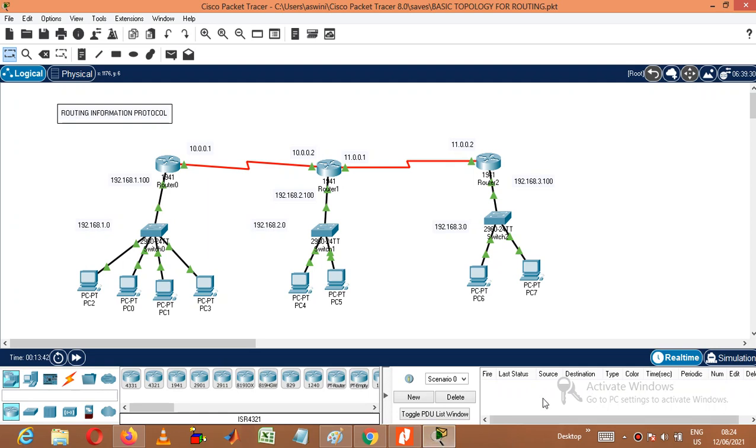For example, if this 1 dot network is my source and the 3 dot network is my destination, how many hops? 1, 2, 3. So the hop count here is 3. Okay. Similarly, what are the features of the RIP protocol?